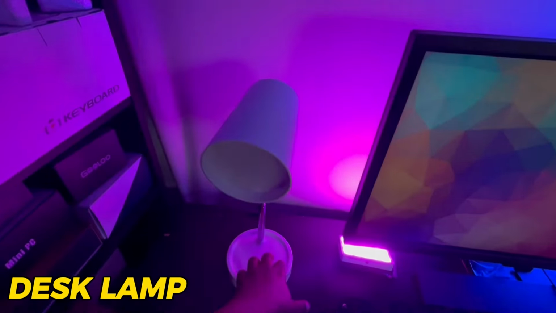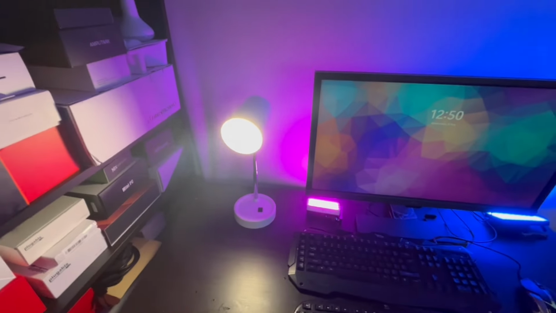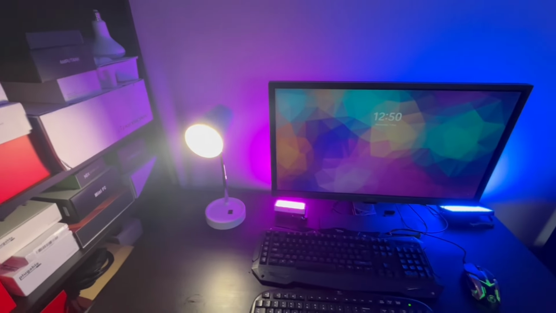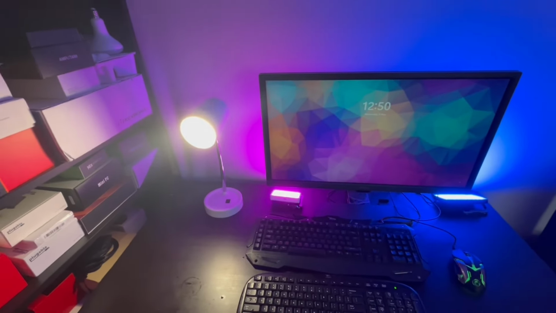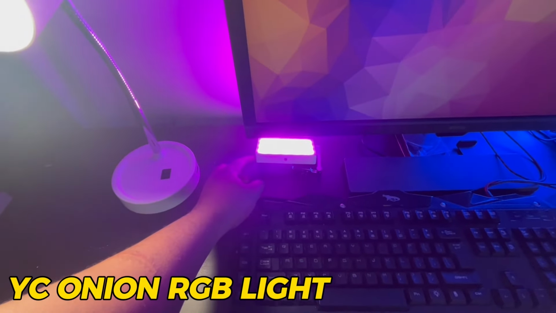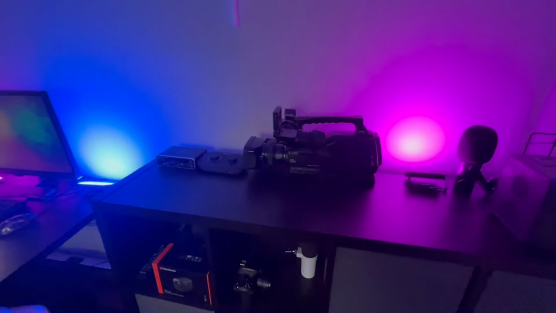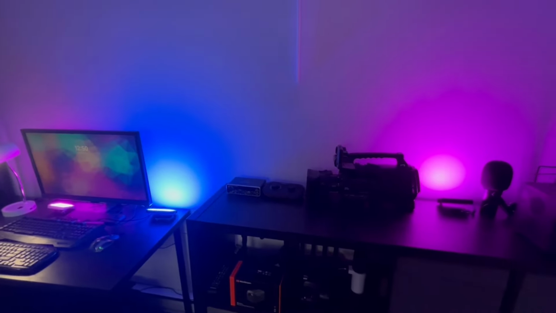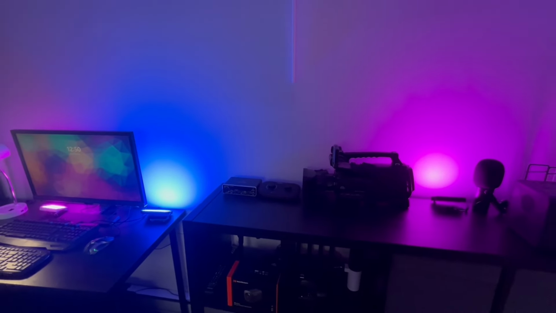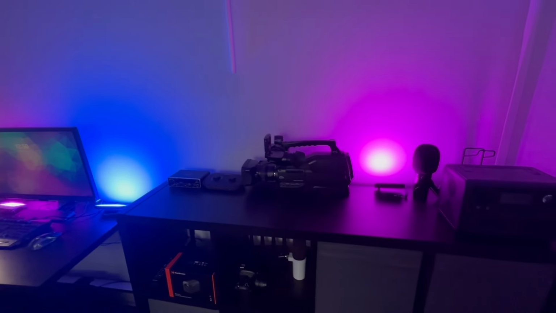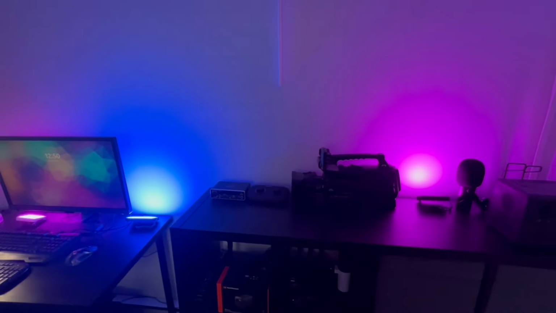This is just a cheap lamp that I use to separate me from the background, and it creates a nice effect. And also I have these RGB lights. This one is from YC Onion, and I have another one, the Ivis G2 Pocket RGB light, and another little light here from YC Onion. Basically these lights give me this color on my background, which is a common thing that other YouTubers do. It just creates this RGB vibe in the room.